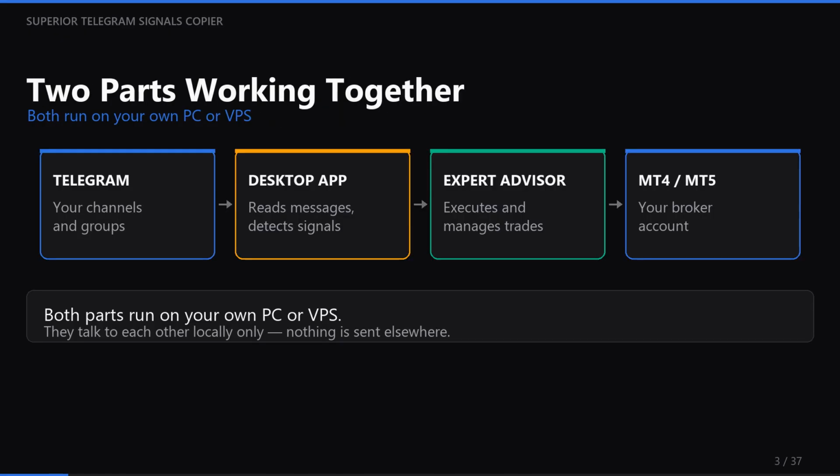The system is made of two parts that work together. The first is the desktop application, which signs into your Telegram account and reads the channels you choose. The second is the expert advisor, which runs on a chart in MT4 or MT5 and actually executes and manages the trades. The two talk to each other only on your own machine, over a local address. Nothing about your account is sent anywhere else. Both parts must be running for signals to flow.